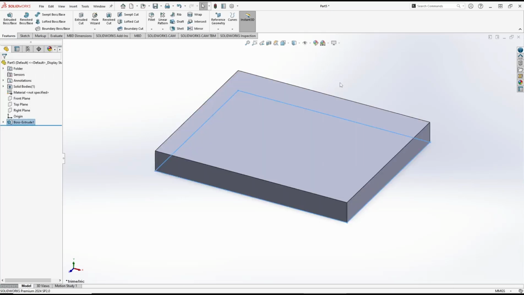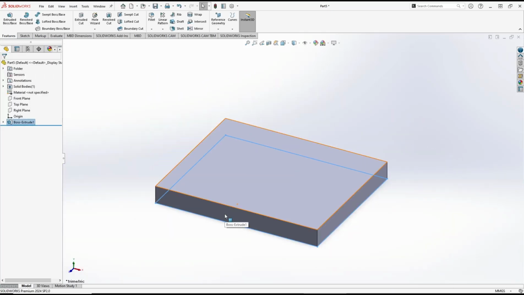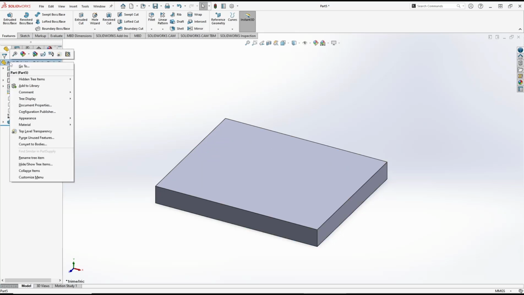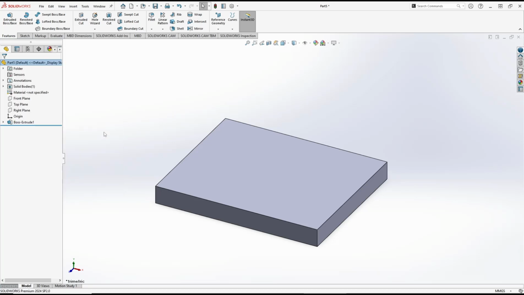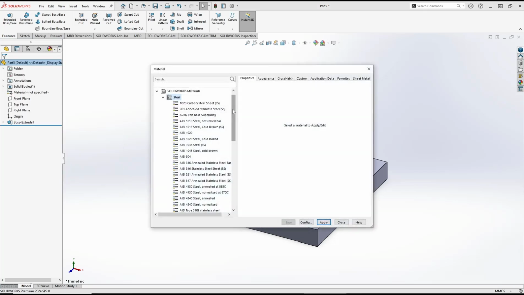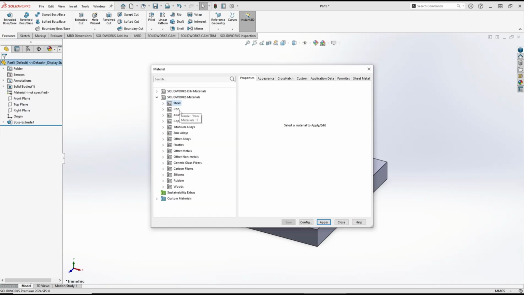Now, if you want to add material to this object, you can right click on the part and then go to material. And here you can see we have a lot of options. You can also click edit material and then choose your material here. So you can set it using iron, aluminum, copper, or the others. Like here, I will set it to wood.